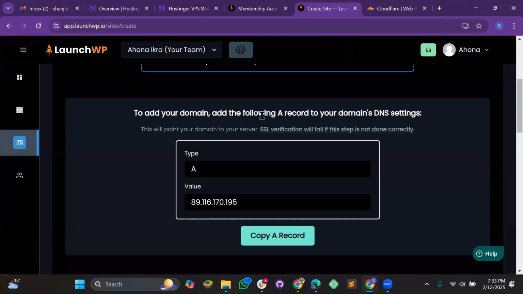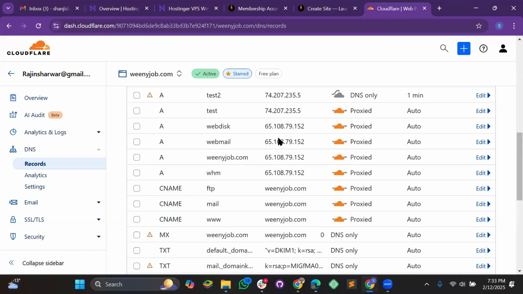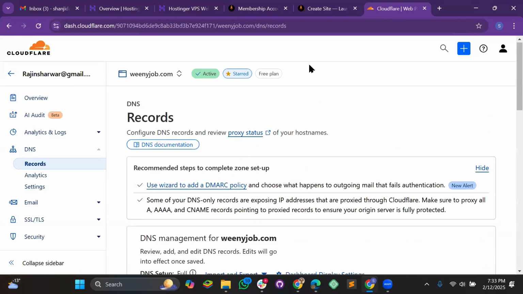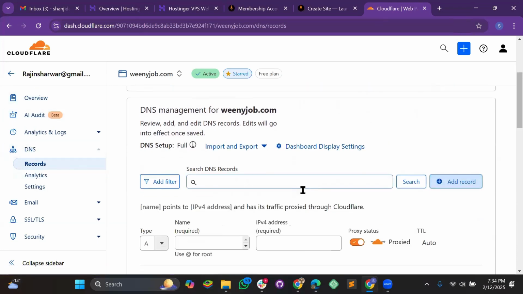For the A record, as I mentioned, you need to add a DNS record. So what this will be doing is pointing your domain to your server. So LaunchWP doesn't manage your DNS. So I'll just click A record. So for me, I manage my domain via Cloudflare. So if you're using any other provider like Namecheap, you can find the documentation on how to add a DNS record. So for Cloudflare, you need to go under DNS records and click add record.